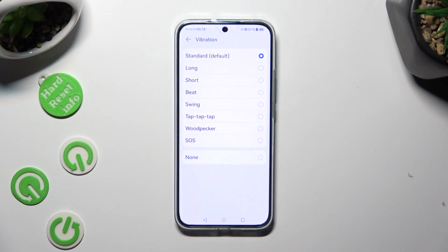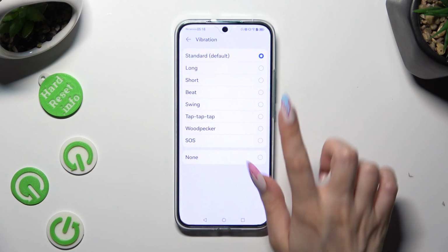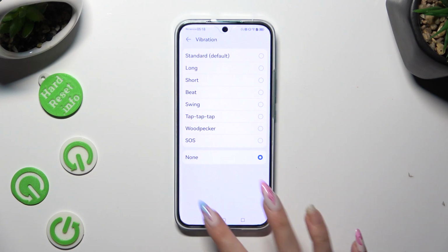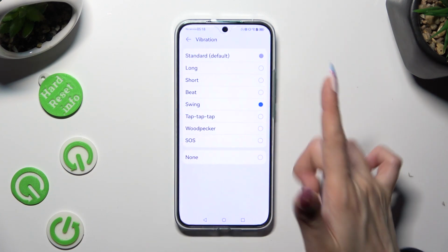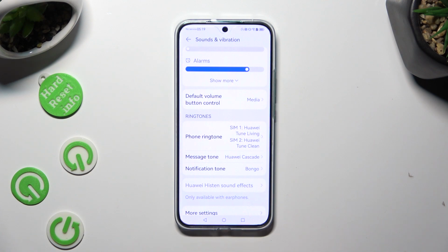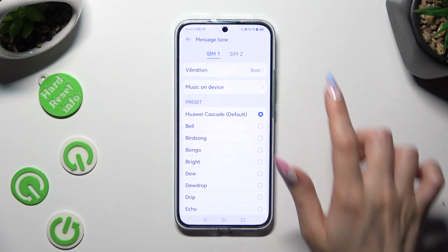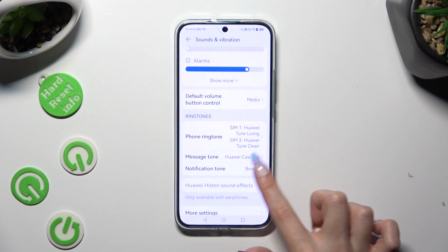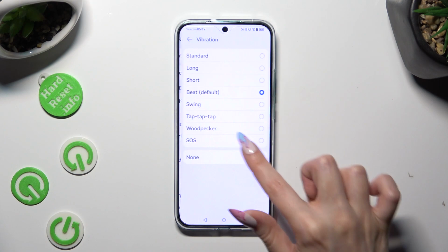Now you can select the best vibration pattern for chosen theme card by tapping on one of the available ones, or disable it completely by tapping on None. When you finished, select the back button and do exactly the same for your messages and notifications.